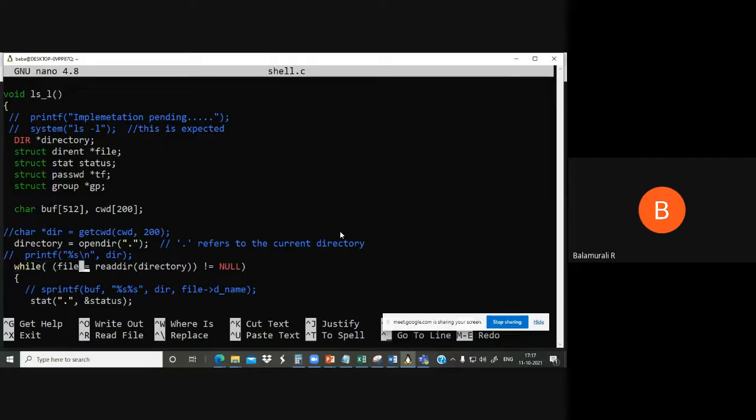While file equal to read directory, we are reading the content from the pointer. We are reading the content which is pointed by directory. So directory is pointing to multiple files and subdirectories, and we are reading it one by one. How long should we read? Until it is not equal to null. So if there are 100 files, this while loop will run 100 times.